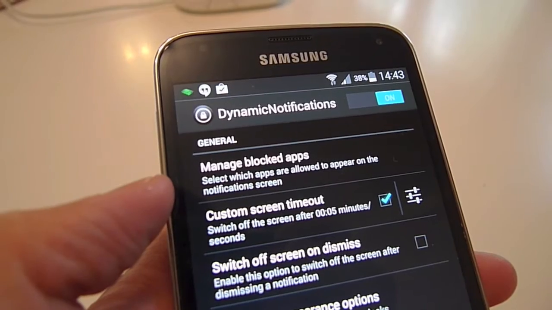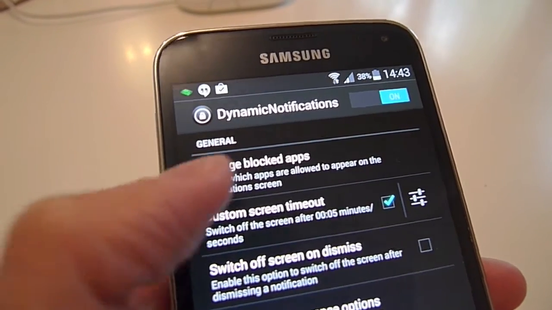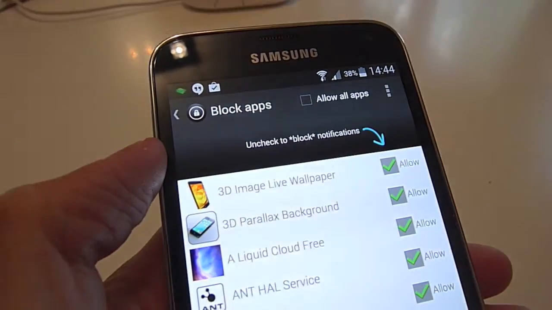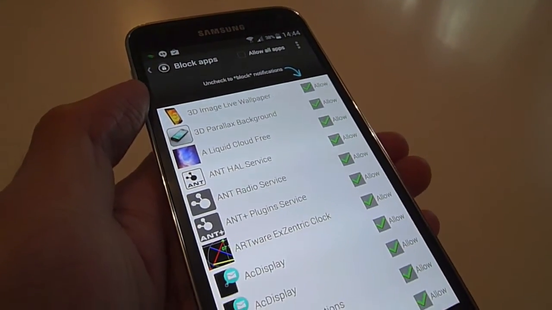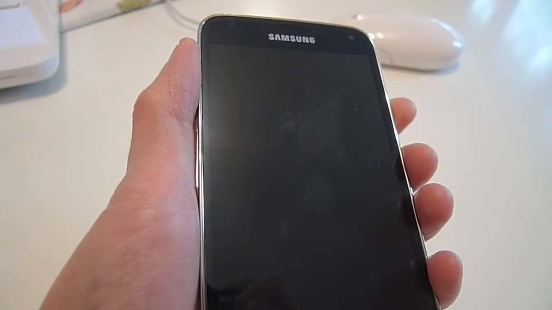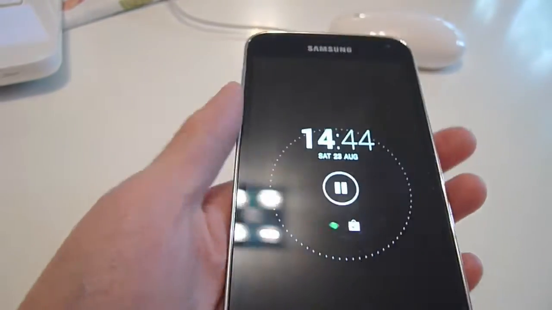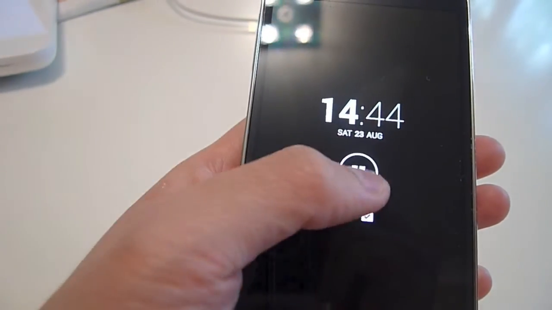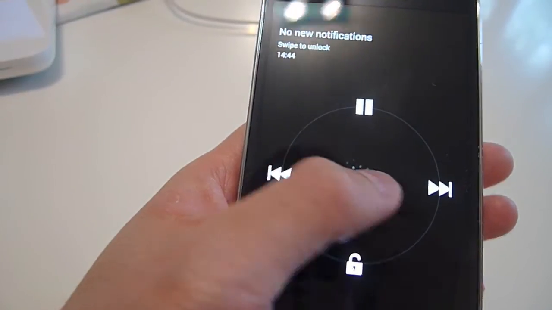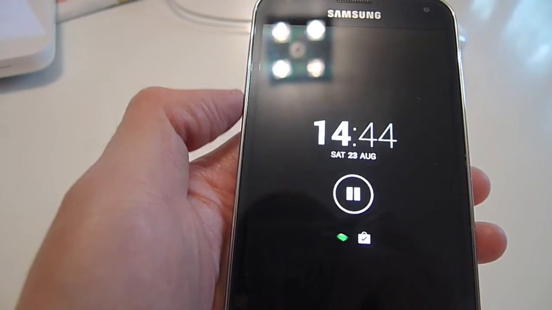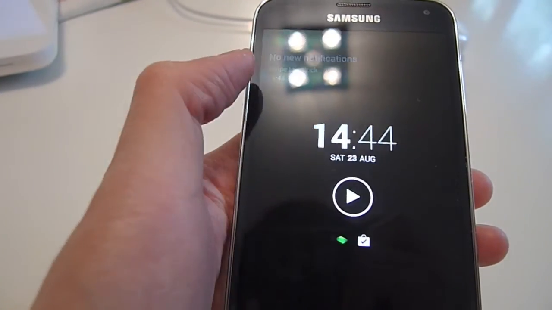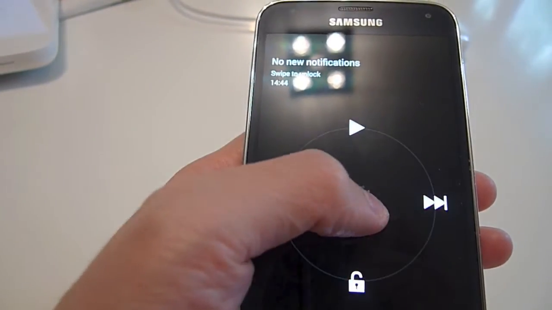Usefully, you can have a list of blocked applications whose notifications won't show up, so you can be sure that any notifications that do show up are the ones you really want to see. Usefully, it's got music controls built in, so when you have a track playing, you can very easily switch to a new track or pause or go back. It doesn't contain any more useful information like the track or artist name, but it's useful to have nonetheless.